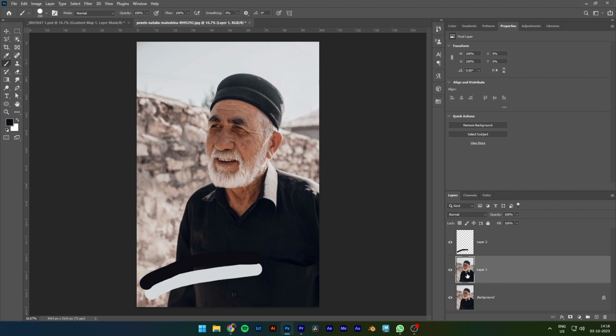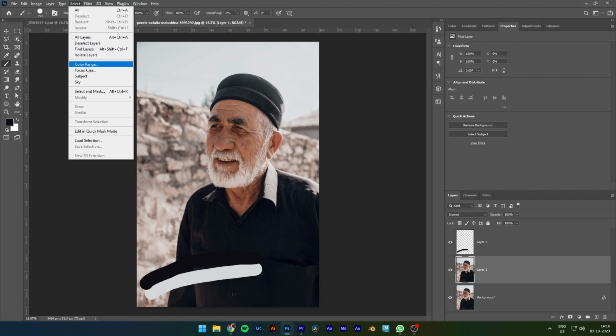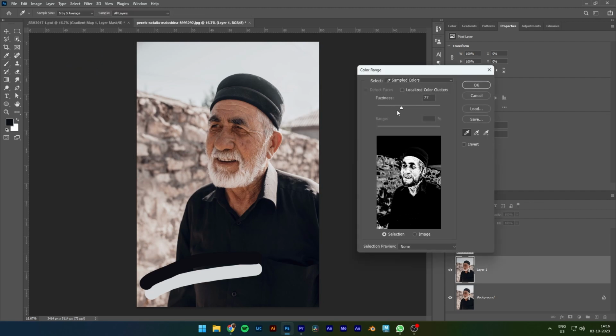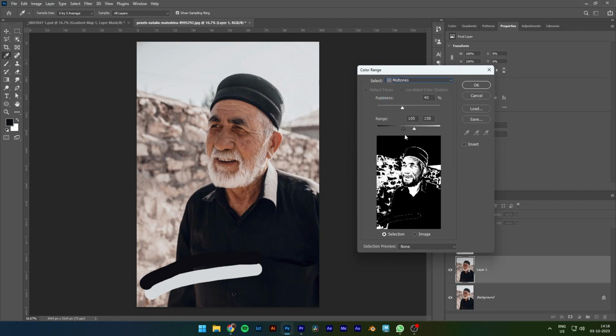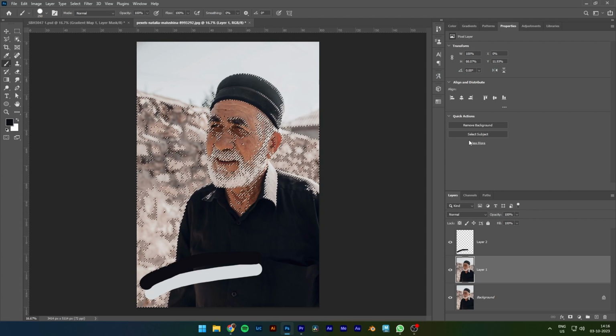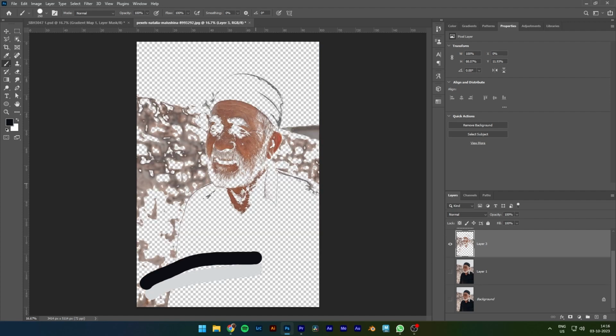Nice. Now it gets a little tricky. What you want to do is select this layer, go to select and then color range, and then go to this part and say midtones. Now that we have this, we're going to increase the range and we're going to round the fuzziness. Go OK, and now it's selected, hit Ctrl J, now you have the midtones on a new layer, and we're going to hide both the layers beneath it.